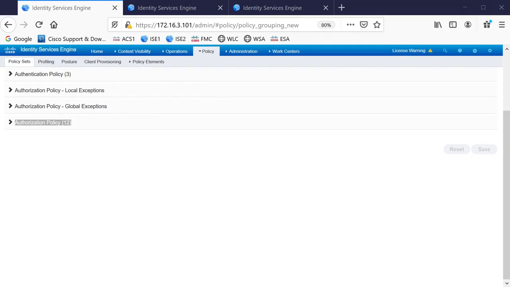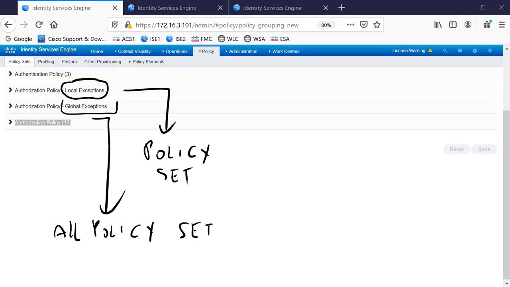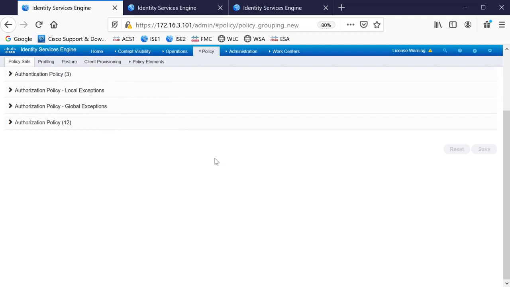What's the difference between the local and global exceptions? Whatever you put over here is only going to affect this single policy set. Now, as you add a rule to global exceptions, this rule is going to be populated within all policy sets on this ISE node. Let's take a look at this.